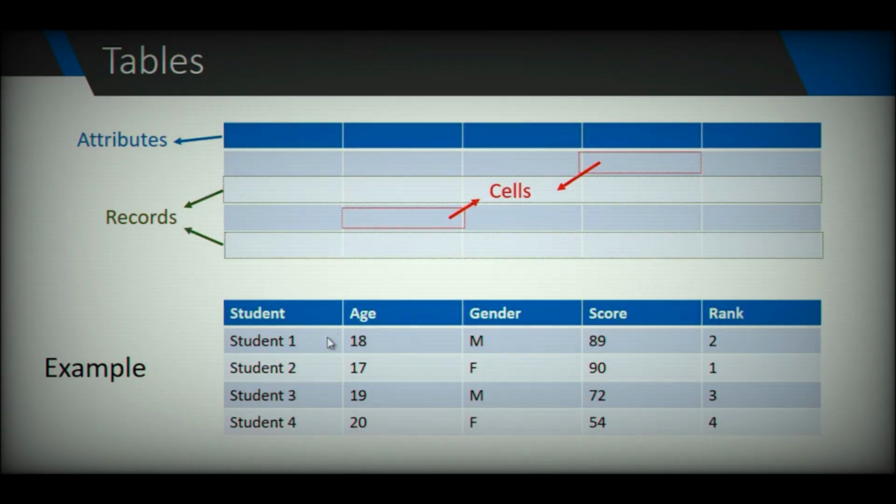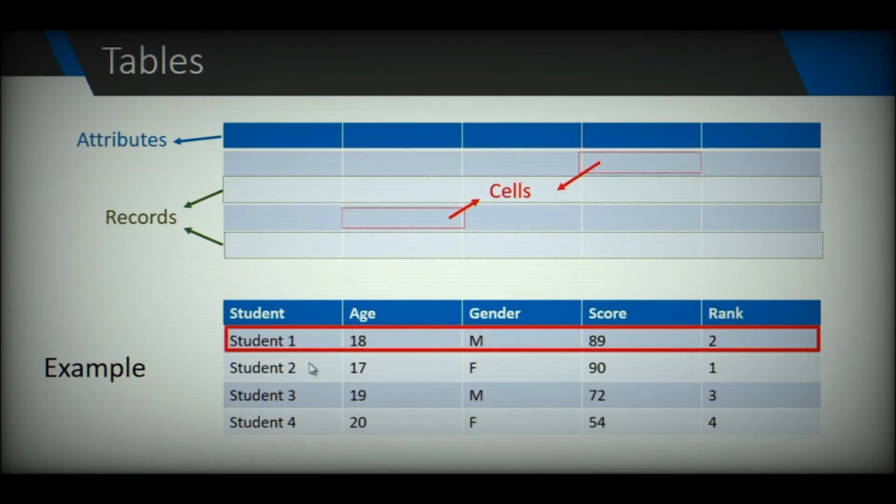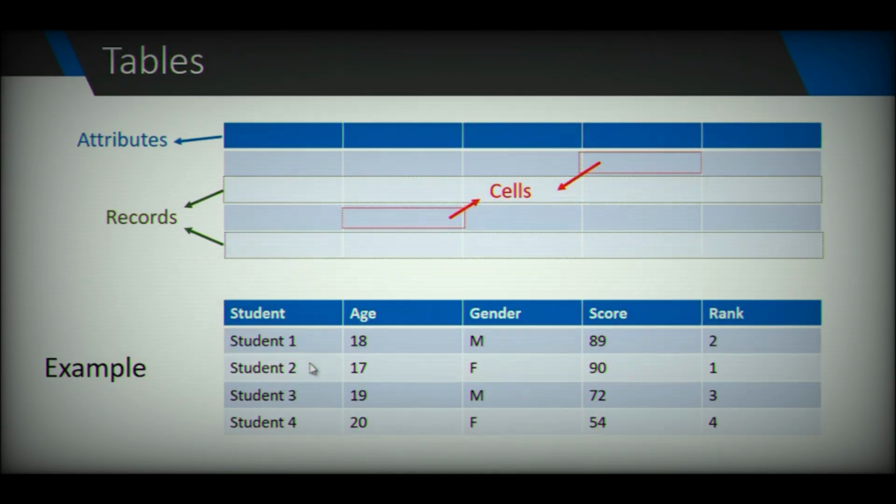For example, student 1 with age 18, gender as male, score as 89 and rank 2 is one particular record. Each student comprises one record, but the age of all the students is an attribute of all the students. So age 18 is the attribute of student 1, and this 18 is a value in one single cell. Similarly, the score 90 for student 2 is a unique value in a single cell.